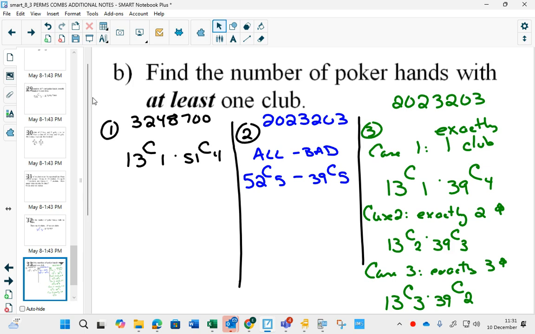There's about 2.6 million poker hands. 52 choose 5 is all the poker hands that exist in the whole world. 2.6 million. So what's the problem? The first one is more than, so you're like, this has to be wrong because our answer is more than the number that are possible. You can be like, there are 2.6 million poker hands in the world. Of the 2.6 million, 3.2 million of them have at least one club.